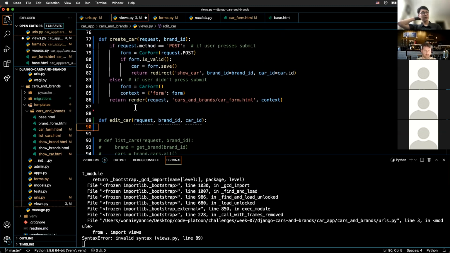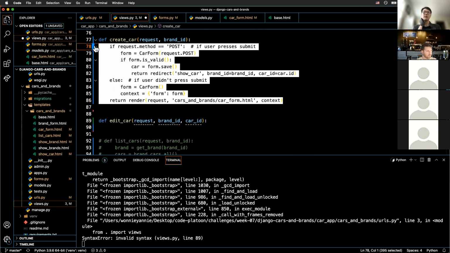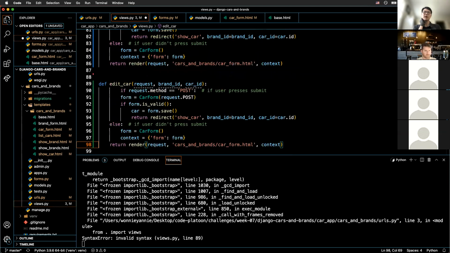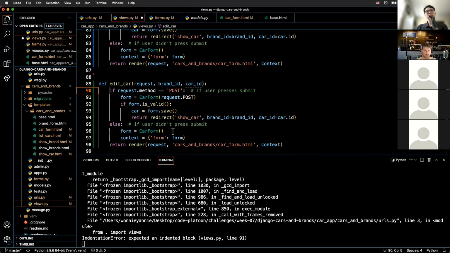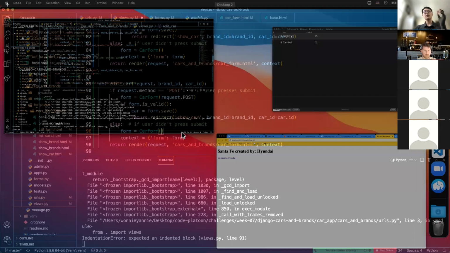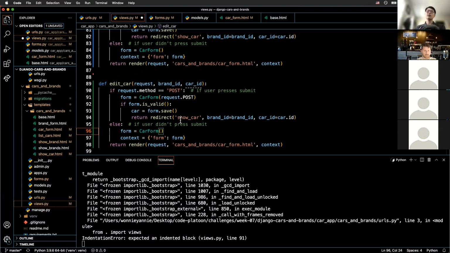So editing stuff is pretty similar to creating stuff. So I'm just gonna copy the code that I have from create car, paste it back in there, and go from there. So, all right, if the user didn't press submit yet, we want to display the form to the user. But this time, we're editing a car, right? So in the form, we show like name and then we show like brand, right? But we want those pre-filled out because we're editing a car, not creating a new one. And in order to do that, you just pass in the instance of the car.